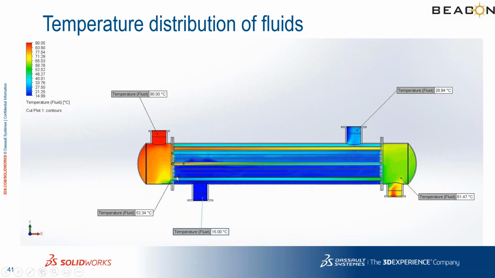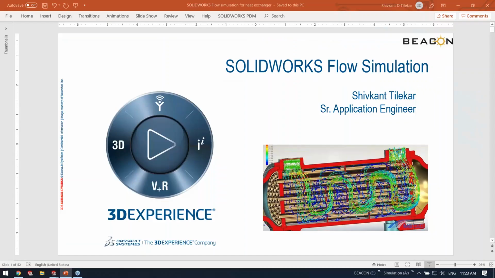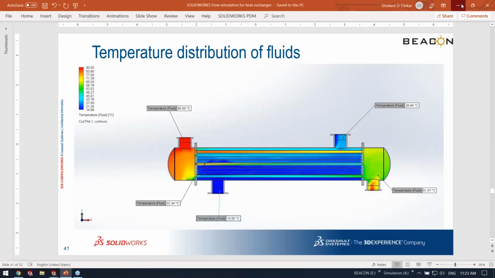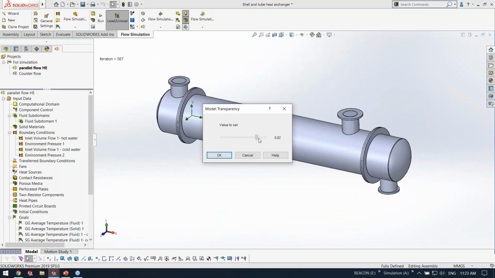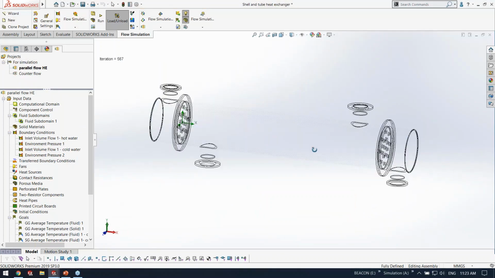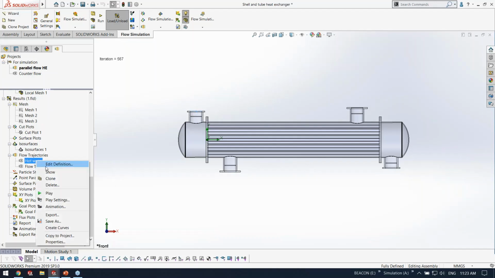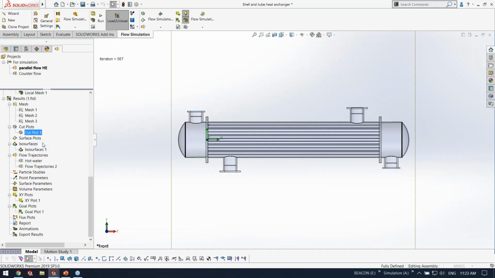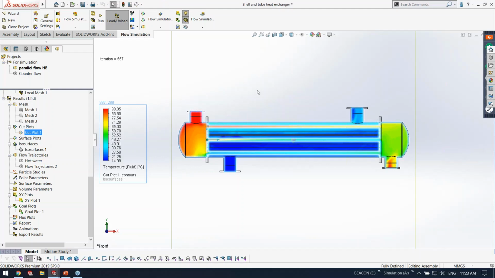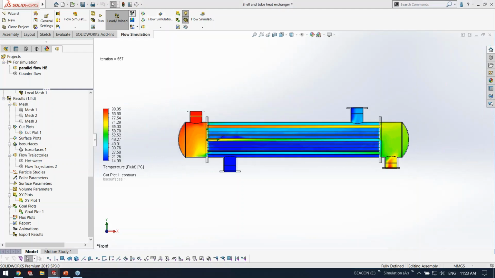So if I just go here and show the same thing in the SOLIDWORKS interface, the tube heat exchangers have been prepared for this. If you just want to go here and make it transparent, once these things are transparent, we can easily see through the product that I have. And if I just turn on any cut plots that I already showed you, I have the power to probe it here right away.